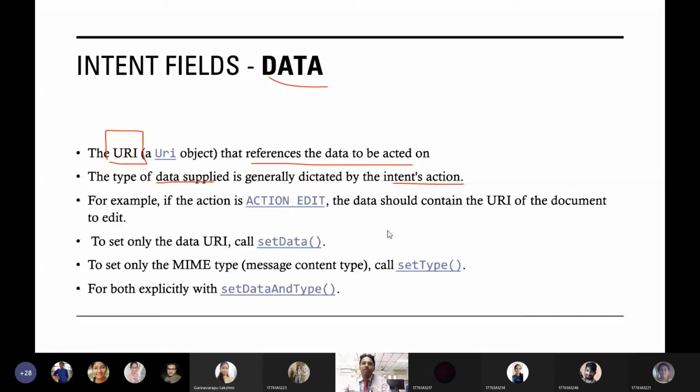Now the same thing. ACTION_EDIT is also one more example. We will get the complete idea in some other slide. Now you can set the data by calling the method setData. Along with data, there will be a MIME type. What is a MIME type? Message content type.